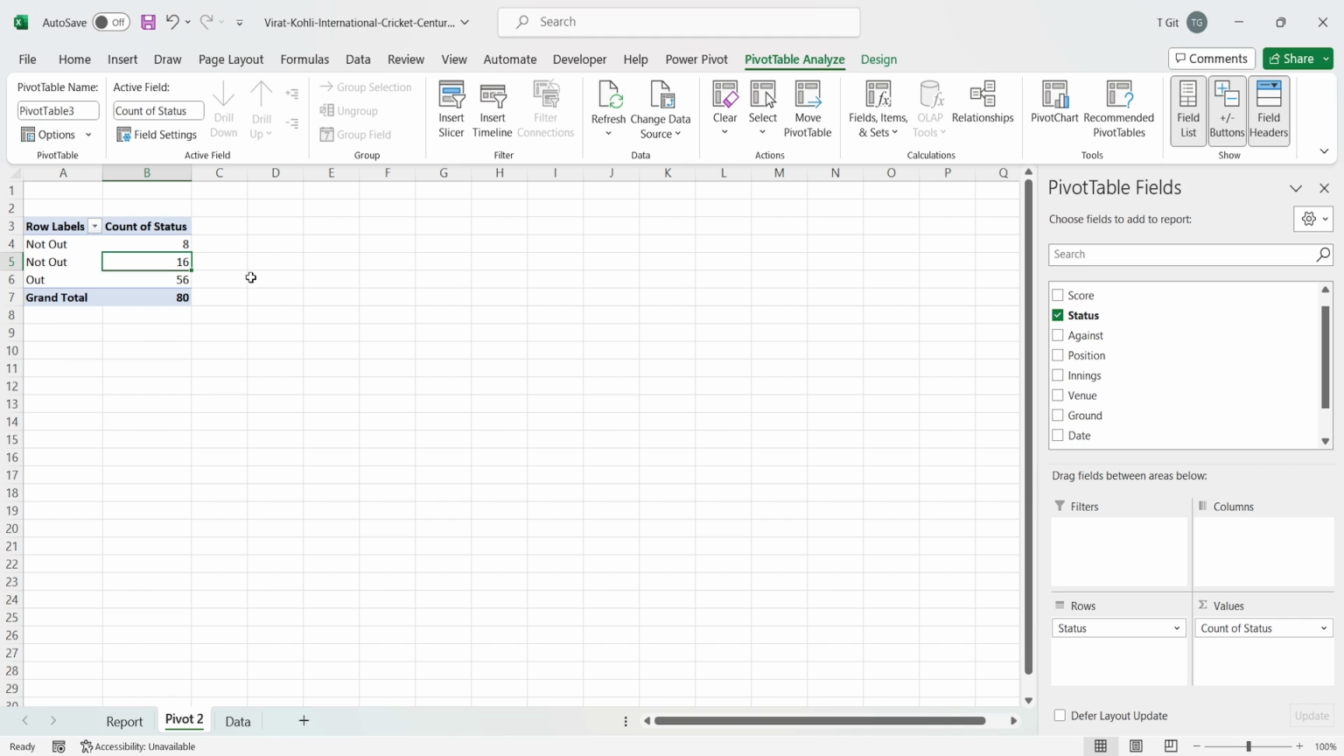So we will first of all head over to the Power Query editor to check what the issue is, because this not out should not be visible two different times, right? If I click here on not out and on this not out, I think there may be some extra white spaces. So it may be required to remove these spaces, and then we will come back to the pivot table, refresh it, and see if our problem is solved or not.